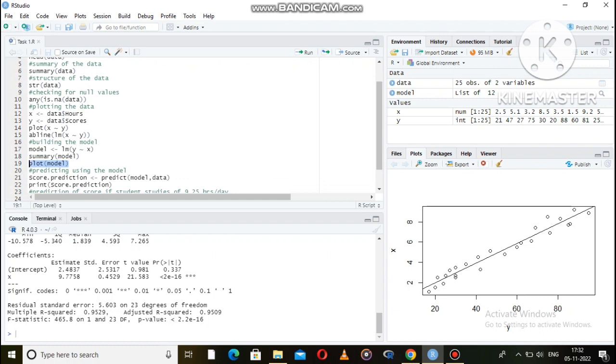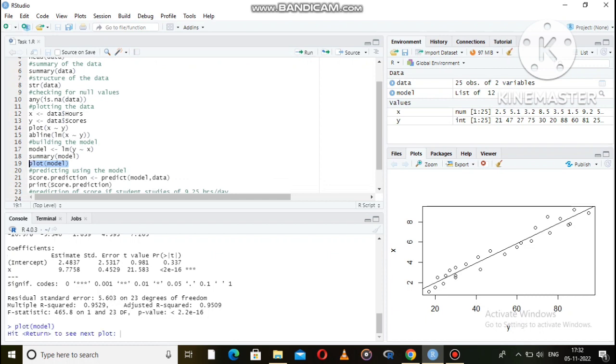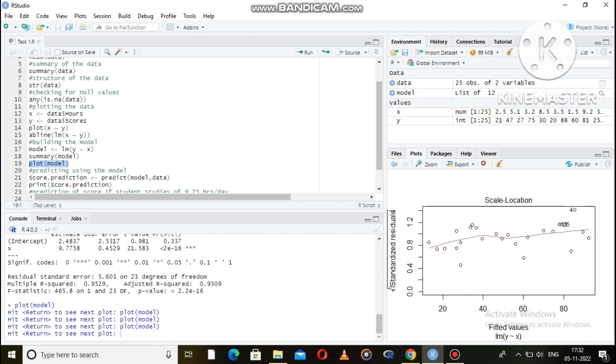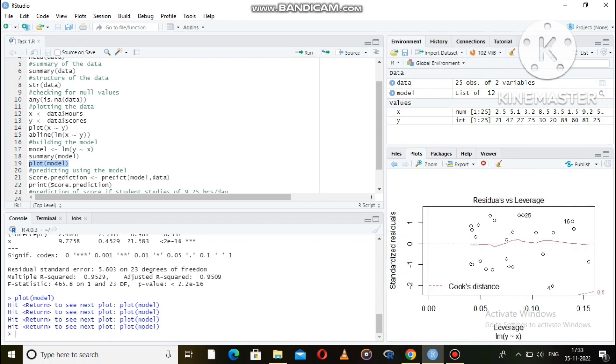and then we can actually have a plot of this model, which gives us these various graphs like residuals versus fitted, normal QQ, scale location, residual versus leverage. To understand all these graphs, you can have a glance at Wikipedia and search using these models' names.